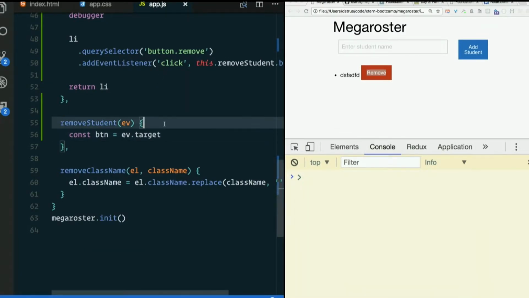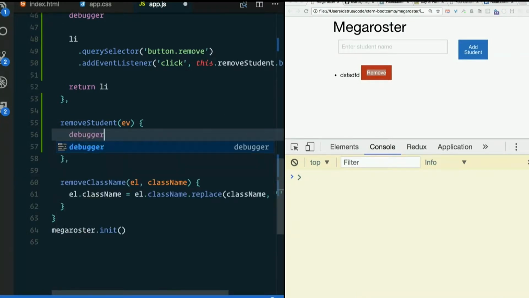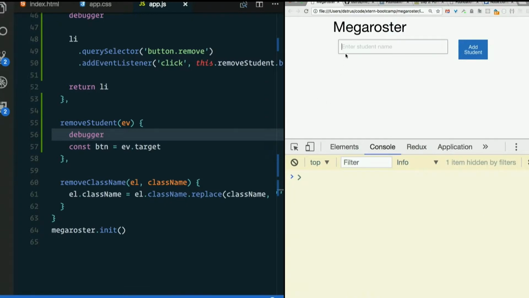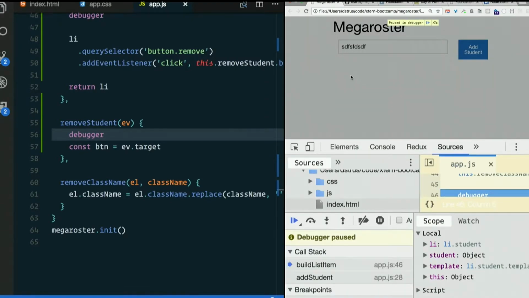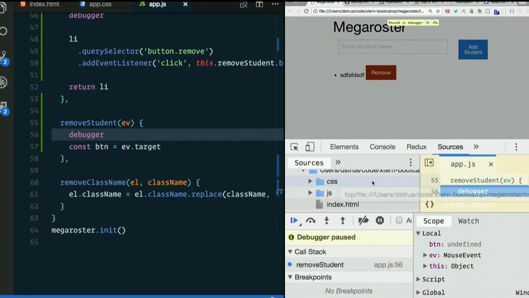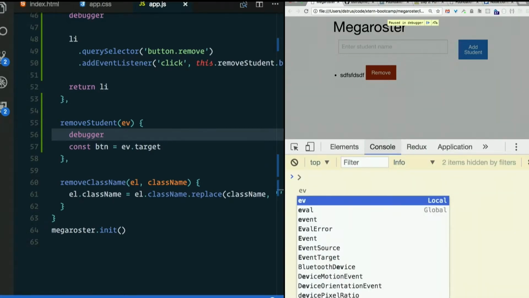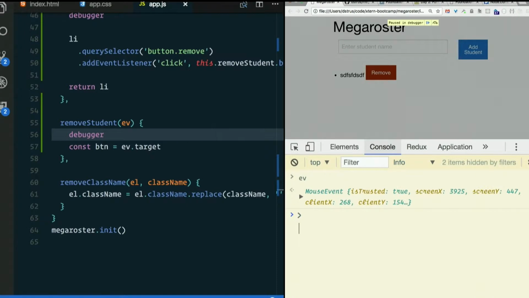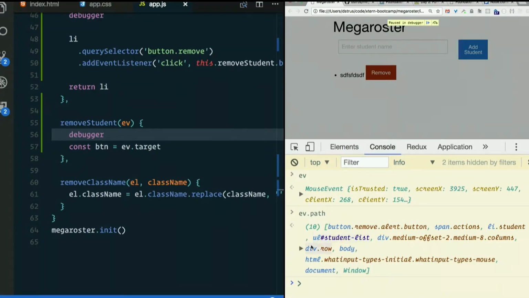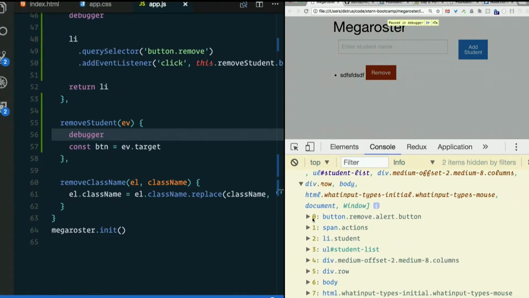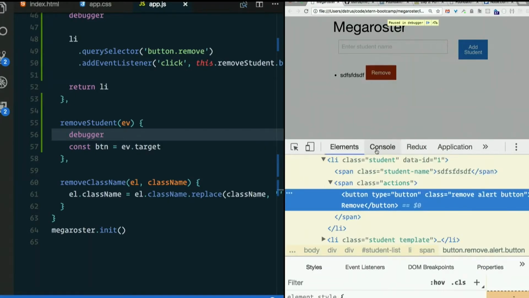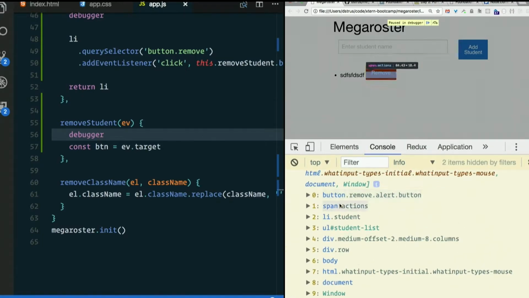So let's put a debugger in here. Add a thing. I have two debuggers. Click this button. That's the debugger I wanted. So I have event. There it is. It's a mouse event. Event.path. It gives me this array-like thing. So here's the button. This is what was actually clicked. That's the first thing in the array. Then comes its parent, the span.actions. Then comes the li.